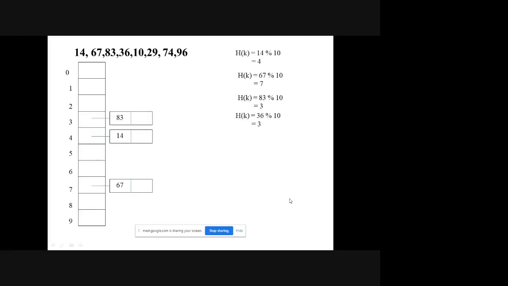Now 36 is also showing 3? Where will it be inserted? Already 83 is there. 36 mod 10 will be 6, no? The answer should be 6. So 36 will be in 6. I have located it here; there should be a small change, 6 should be there. Now 10 mod 10 is 0.